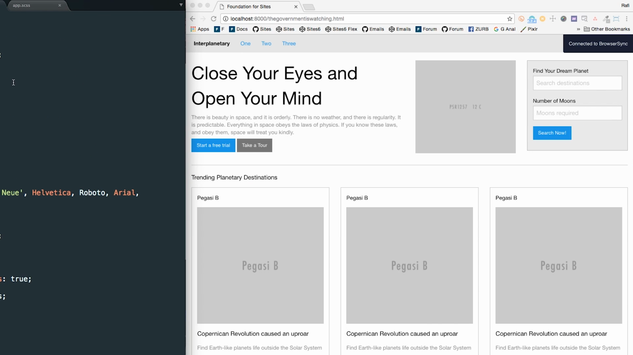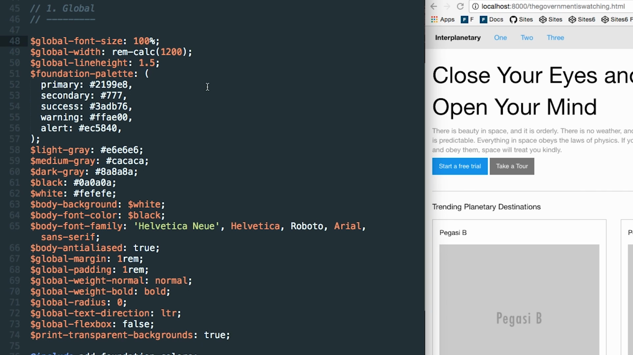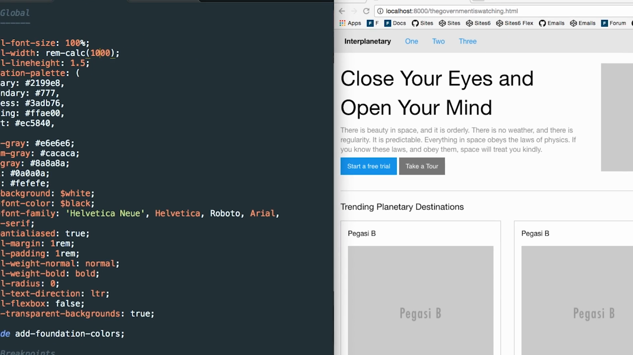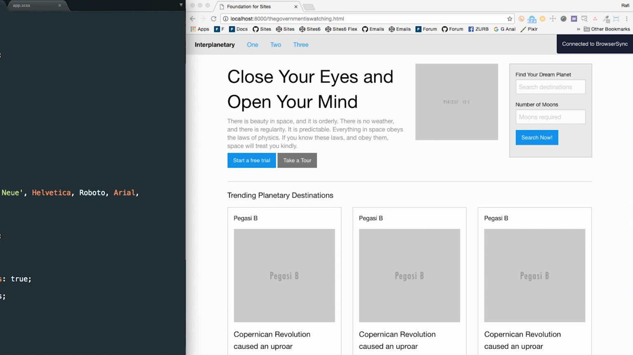So all controlled right there. Defaults at 100%. Another one that you might use is the global width. So the global width is your actual row width. So the width of your rows is constrained to 1200 pixels maximum right now. This rem calc is actually really neat. What this does is it converts pixels to rems for you, so that way everything's still in relative units. But if you're used to thinking in pixels, this is a really nice tool. So let's switch that to 1000, and then see that everything shrinks down to 1000 pixel maximum width.